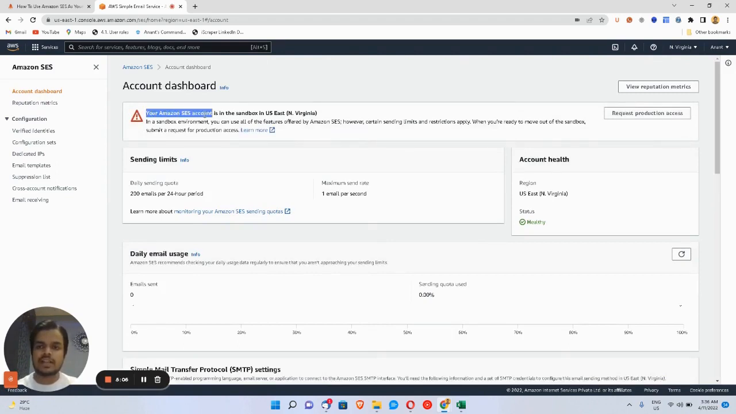Your Amazon SES account is in the sandbox in US East, Virginia. You've got only 200 emails for every single day. You can still use that credit, right? You don't have to connect. If you don't need to send more than 200 emails a day, you can still connect your domains and start sending emails. That's still fine, guys. Like, 200 emails are not bad.